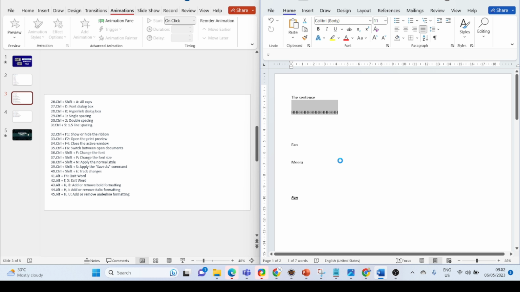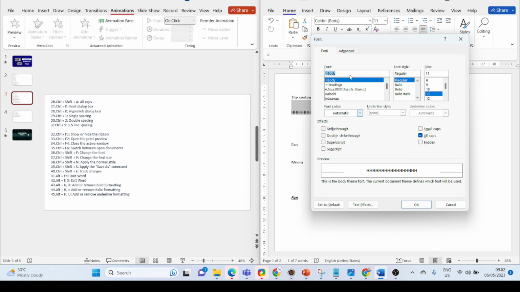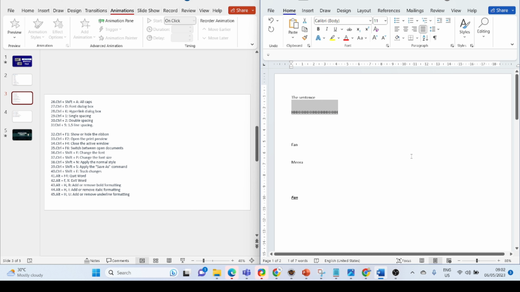Ctrl Shift plus F opens the font. And if you want to change the font size, Ctrl Shift P. And if you want to change the normal style, Ctrl Shift N. And another thing, if you want the save as command, Ctrl Shift S. The save as window will open. And another thing, if you want to quit the Word, you can press Alt plus F4.